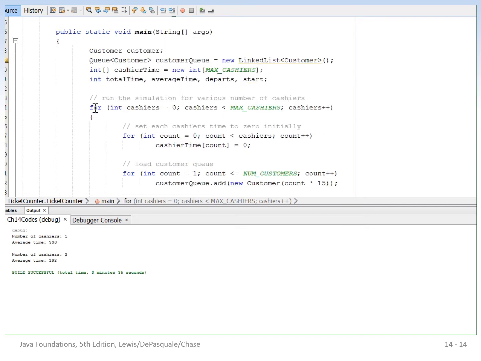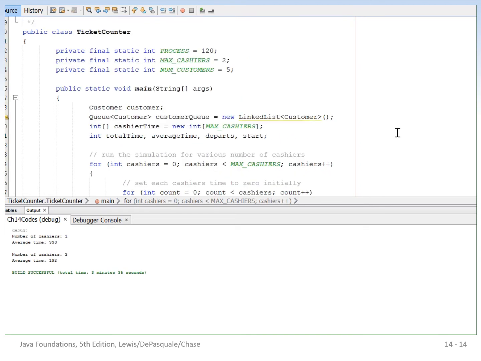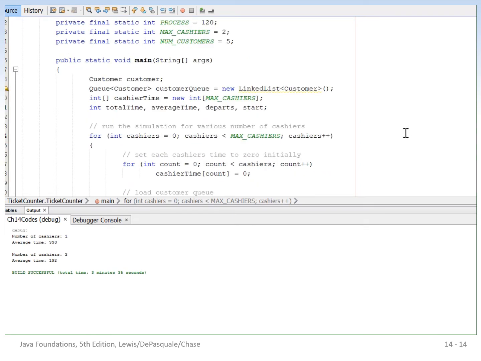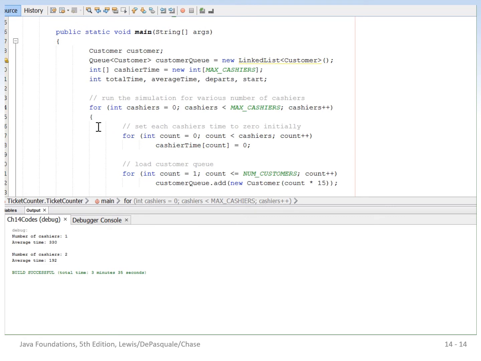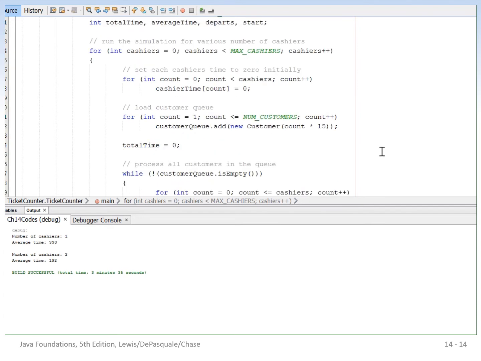So we've got our outer for loop, from cashiers equals 0 to cashiers less than max cashiers, which I have set at 5. We start by setting each cashier's time to 0 with a for loop. And then we load the customer queue.